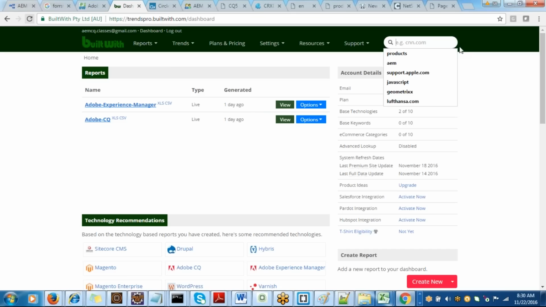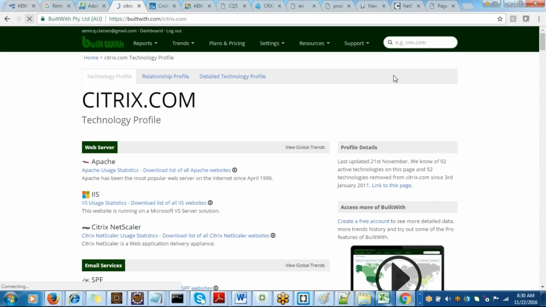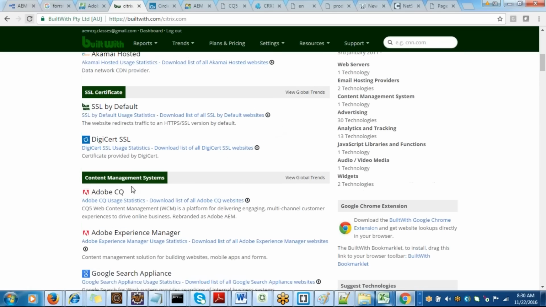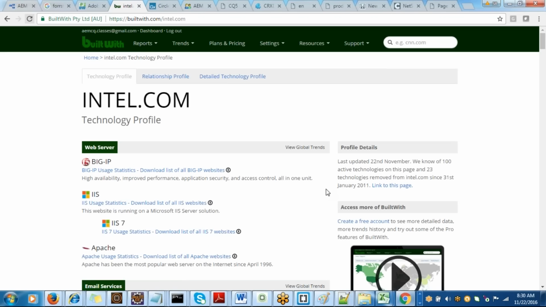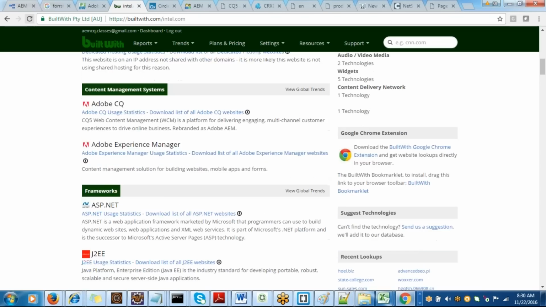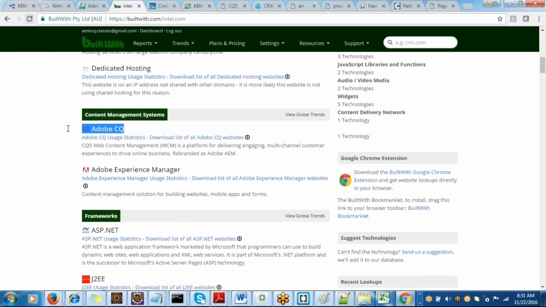So let's take some large websites. Citrix.com, Cisco.com, Intel.com. All you need to do is look up the website. This tells you the content management system; it uses the CQ content management system. Now look for, let's say, Intel.com, Harley Davidson, Audi.com. Almost all the large websites are using this.